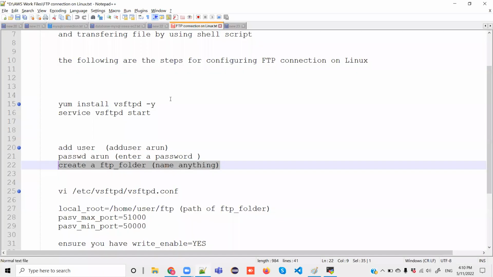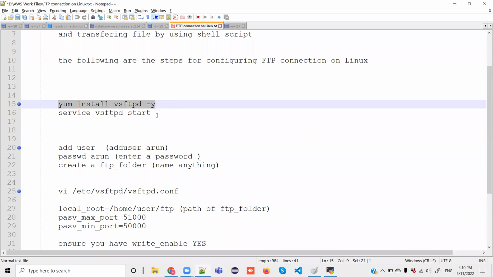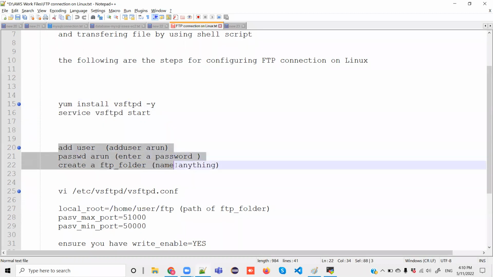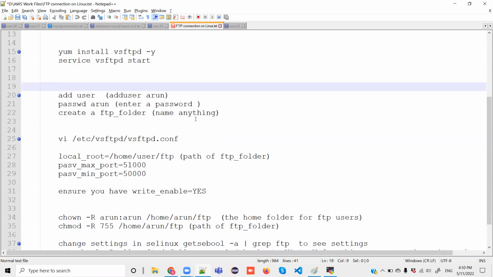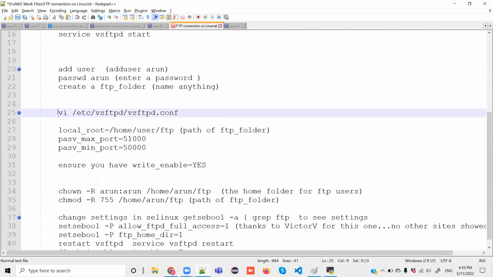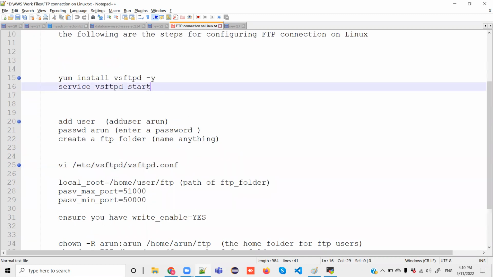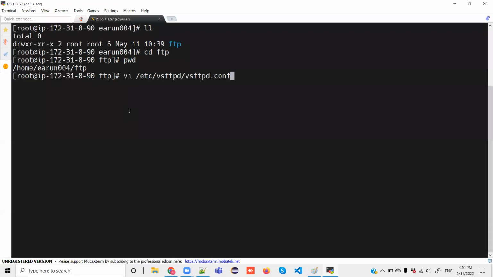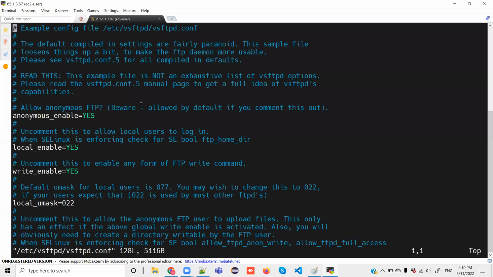Okay. We have installed the services, and we have not yet started the service. Oh, sorry, I think we have started the services, and we have created a user, and we have created one folder for the FTP backup files. Okay, now we need to edit this config file, after installing and starting the VSFTPD services. The conf file will be there on the Linux server. Copy this and paste it, hit enter.